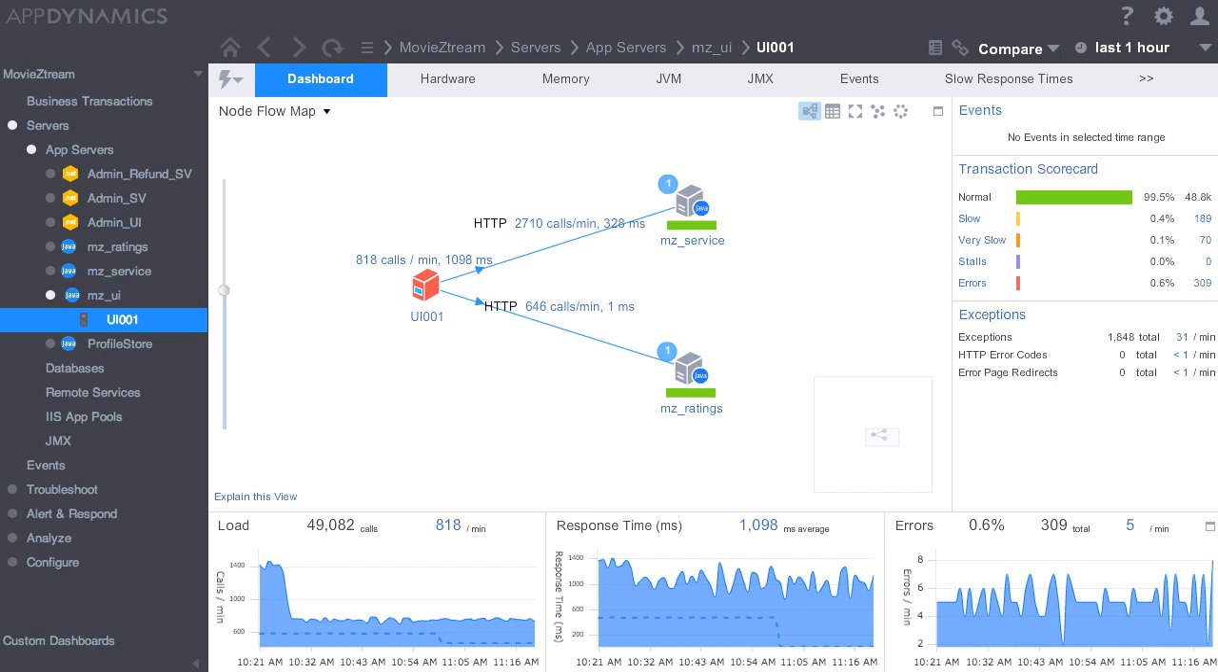Notice the left-hand navigation menu now indicates we have moved from the application dashboard page to the UI001 node dashboard page under the Servers App Servers menu. All the dashboard views are structured in a similar manner, so once you get used to them, it is easy to locate the information you are looking for, no matter where you are. Now let's go back to the application dashboard and explore things further.